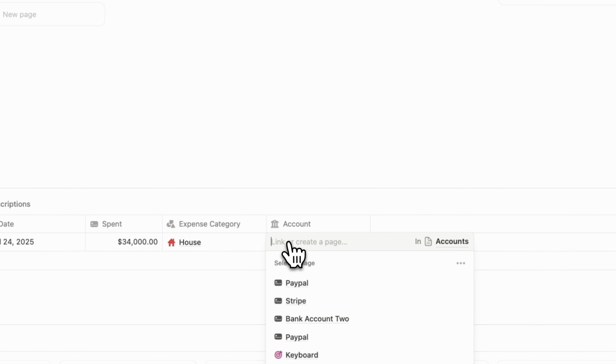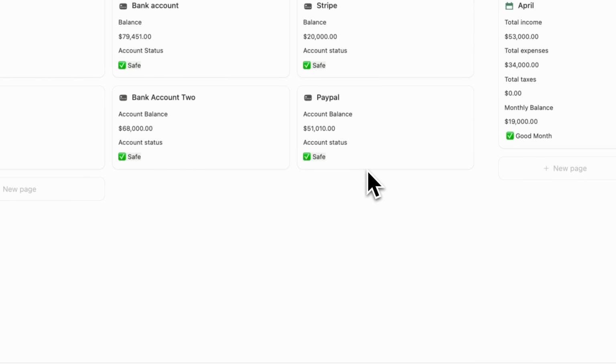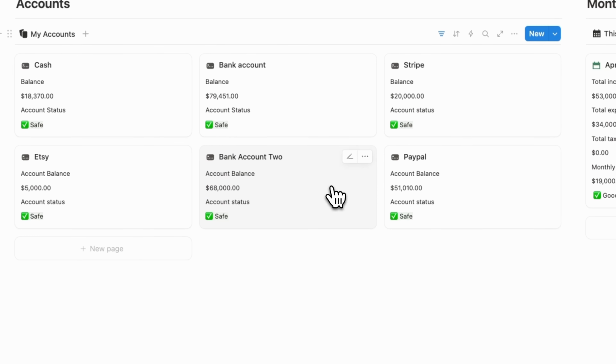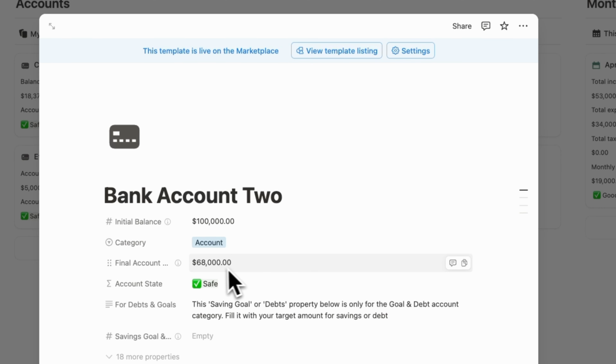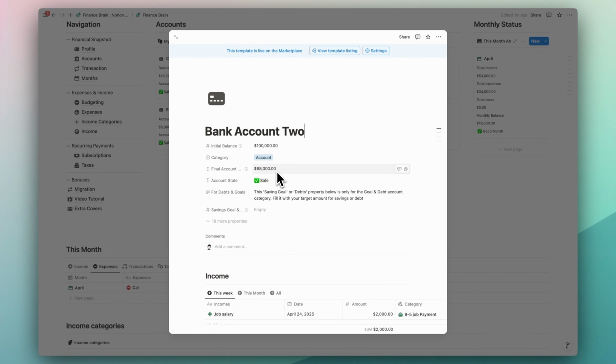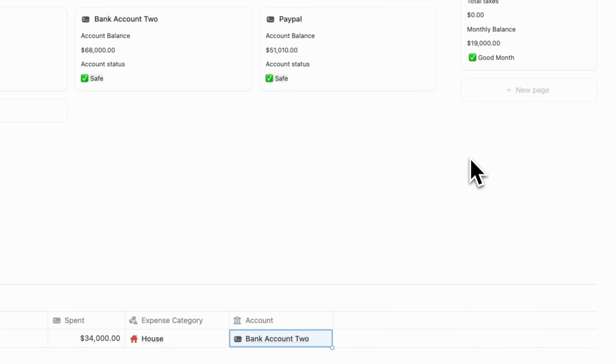And here we have the account. So let's say that you spent the money to buy this car from bank account number 2. Now, if you go to our bank account number 2, where is it? Here it is. We can see now we only have $68,000.